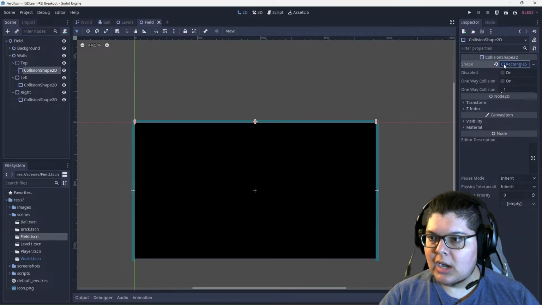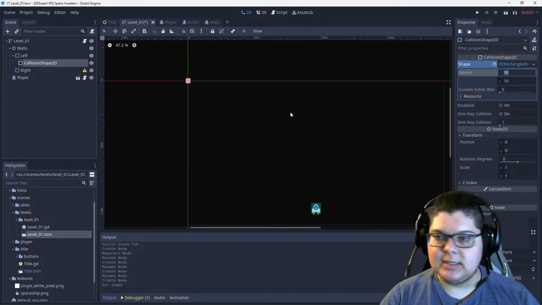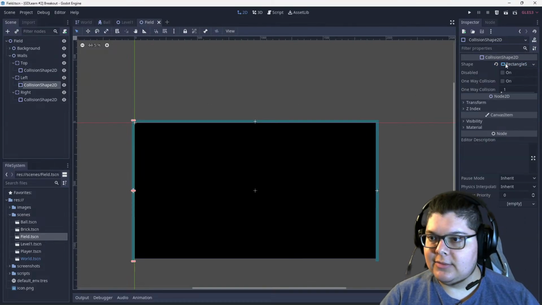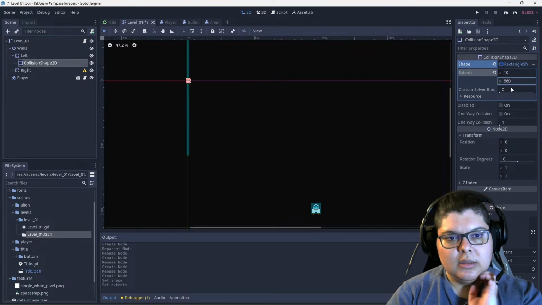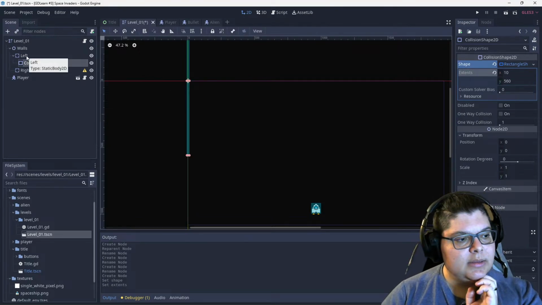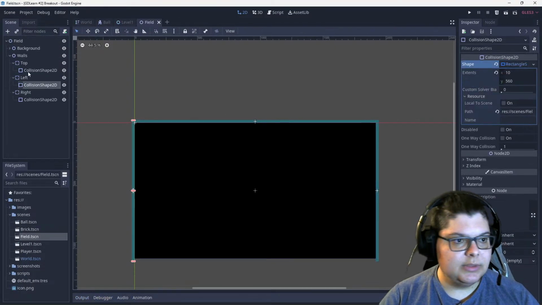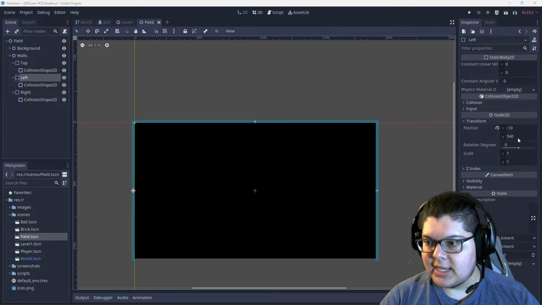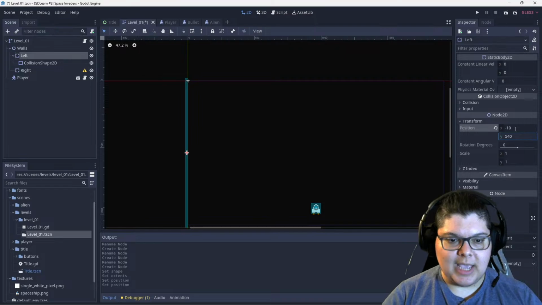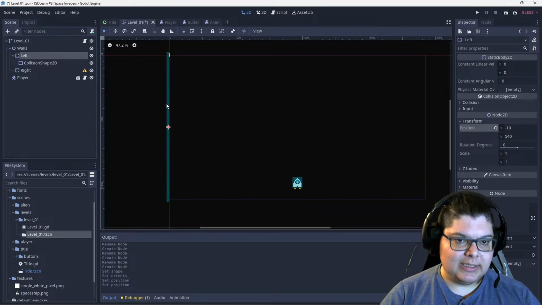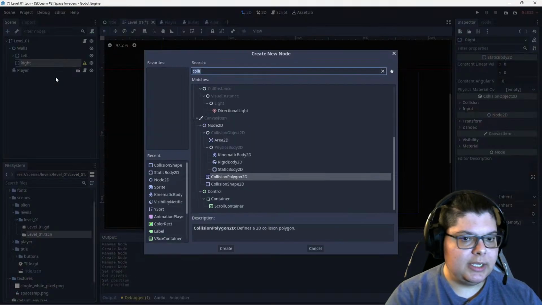What's the... Oh yeah, you click here. Extents. So this one extends. Let's see the left. Extends is 10 by 550. And here the position is minus 10 by 540. Yeah, there you go. And that makes it so that it's here on the left. And then I'm gonna do the same thing with the right.